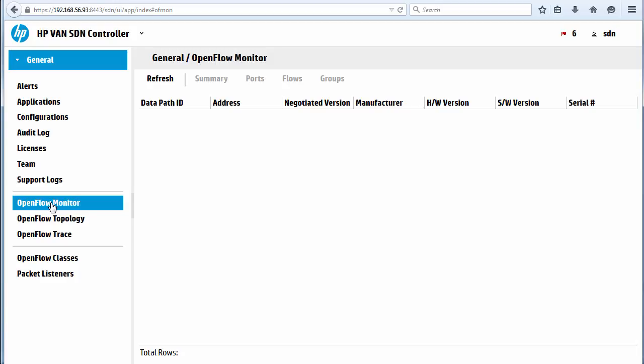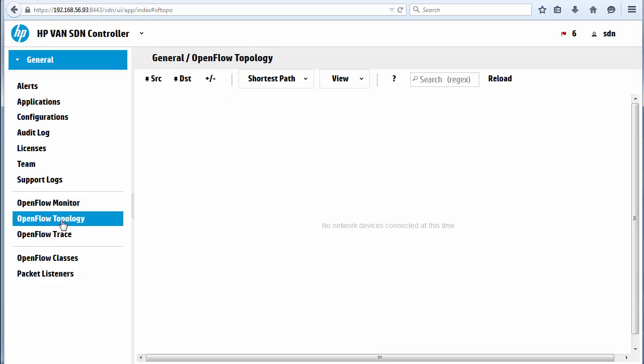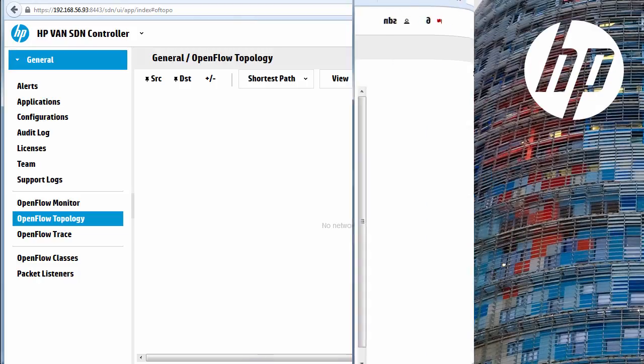At the moment, we don't see any devices connected to the controller under OpenFlow Monitor or under OpenFlow Topology. In the next video, we'll download Mininet and integrate Mininet with the HP controller.